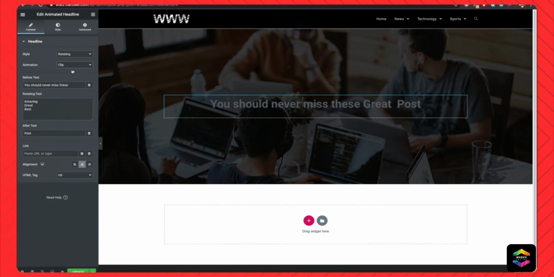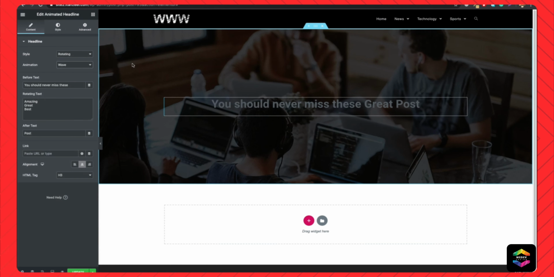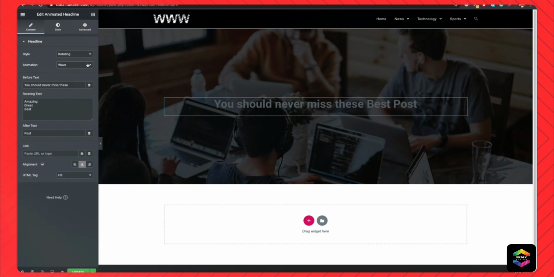You can even do it for the wave, just like so. Okay, so you can do the animation the way you want to. Getting a pro version is really a great thing that you can do. Now let's go ahead and style this page.